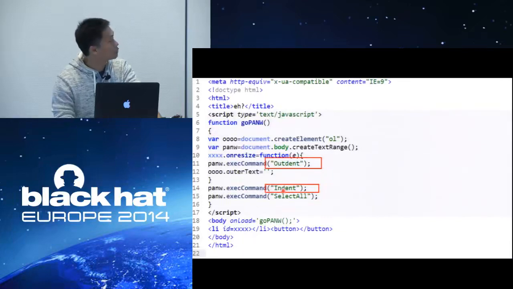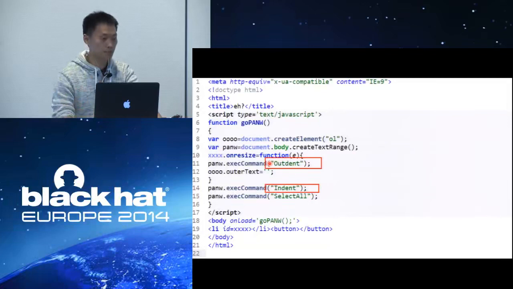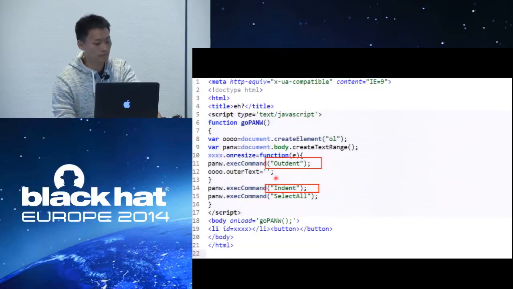And this indent actually will trigger the onresize event. And during this event, we will execute an outdent. Then we clear this object, the text, clear it to 0. And for some reason, this onresize will be triggered several times and cause a reference count issue. And in the end, we execute a select all.